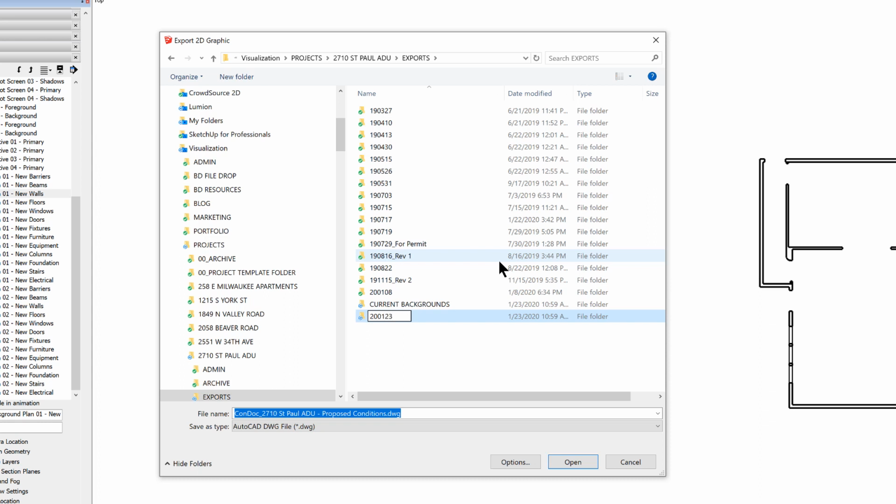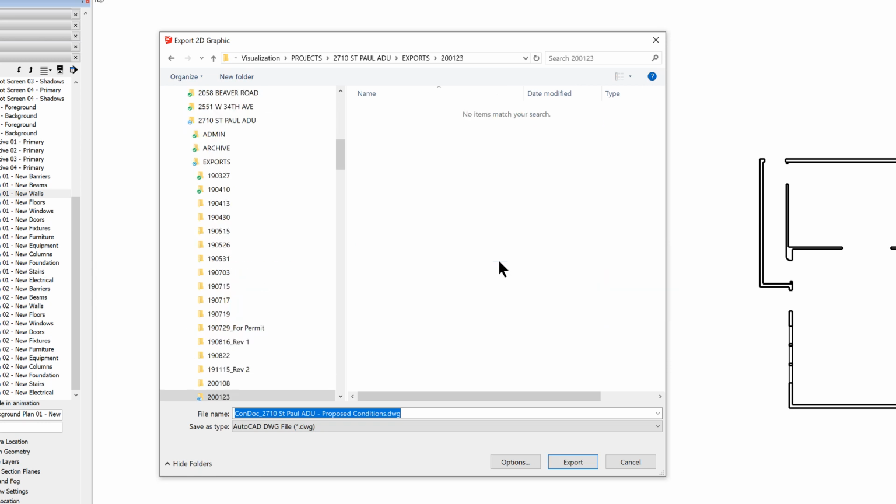So 20/01/23. Enter. I can hit enter again, and it takes me in there. And then I'm going to rename this, I'm just going to call it St. Paul ADU, and I'm going to say 01 walls. So 01 walls, like that.